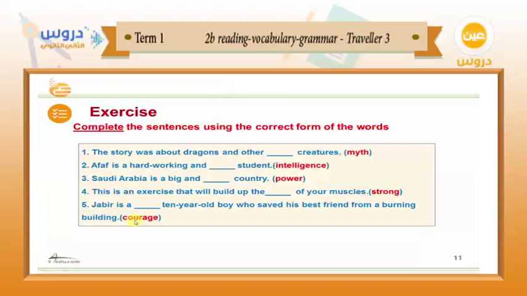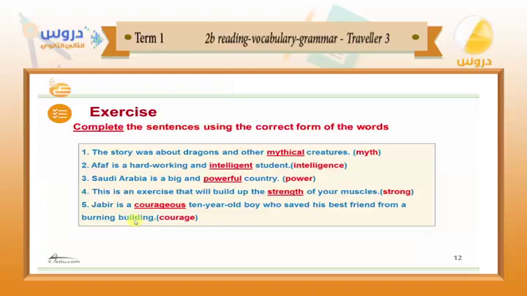So let's see the answers. One, the story was about dragons and other mythical creatures. Two, Afaf is a hardworking and intelligent student. Three, Saudi Arabia is a big and powerful country. Four, this is an exercise that will build up the strength of your muscles. Five, Jabber is a courageous 10-year-old boy who saved his best friend from a burning building.